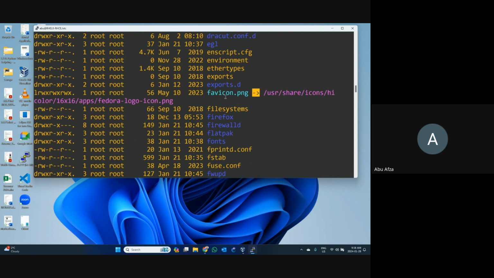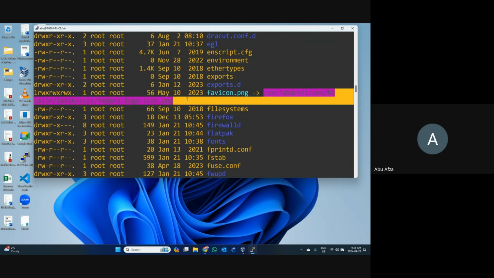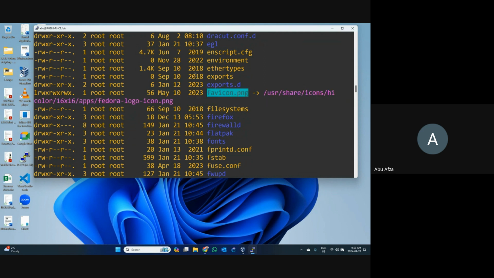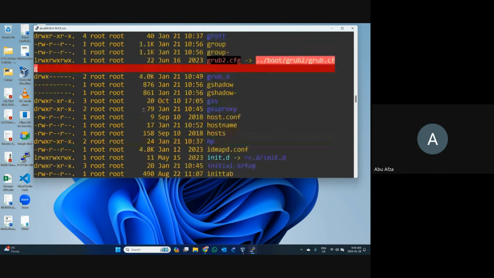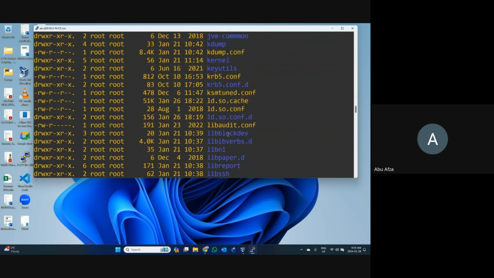That means this favicon.png file is actually stored in here. So this is the full path, but this file is also available in our /etc folder. Another few things in here. This is a boot file, but it's also a link file. You can see bootgraph, this one is also a link file. And the colors are changed. You can see blue, or not exactly blue, but a little bit blue.